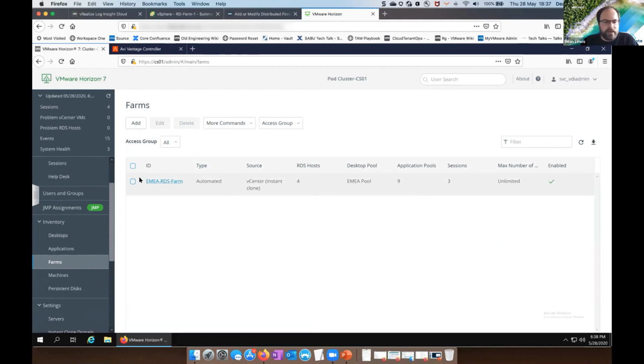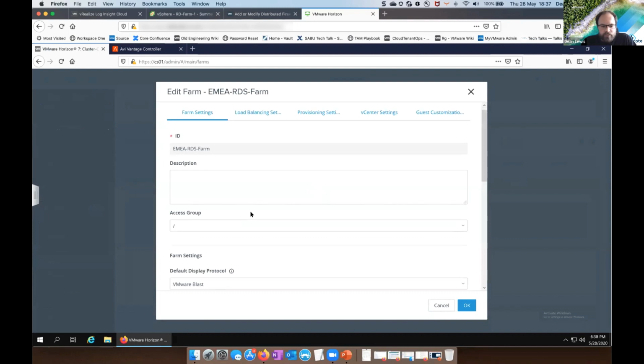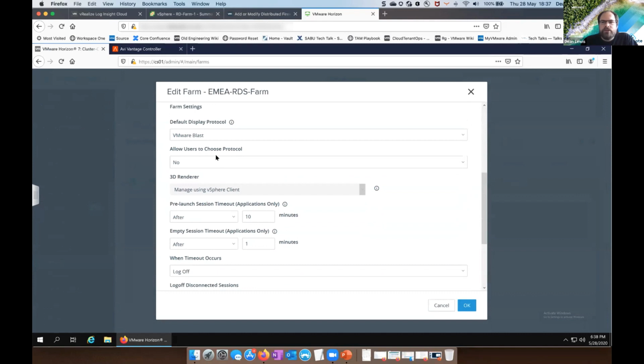If I edit my existing pool once again, we set up the pool as we would. We define our display protocols. One of the key things to really think about on here as well is that in our environment, we've locked it down so that we're only using the BLAST protocol, because that's the protocol of choice and recommended by VMware now for performance and the best end user experience. PC over IP as a display protocol is now becoming legacy.